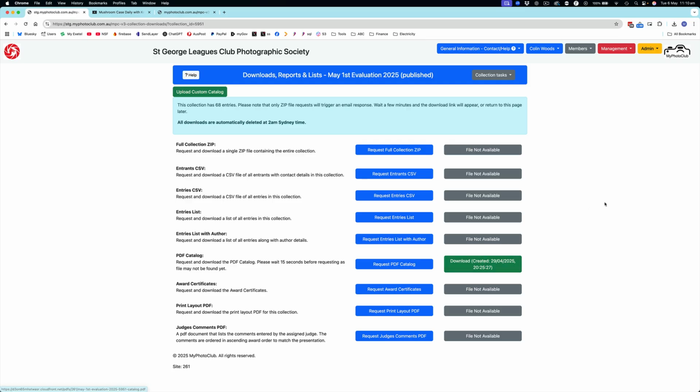The majority of the options here download automatically and delete each night. They're considered temporary files and a housekeeping process gets rid of them. The PDF catalog doesn't fall into that category. So we're going to focus on the collection zip. The first option is the full collection zip. This collection only has 68 entries, therefore it will bundle them all up in the one file.